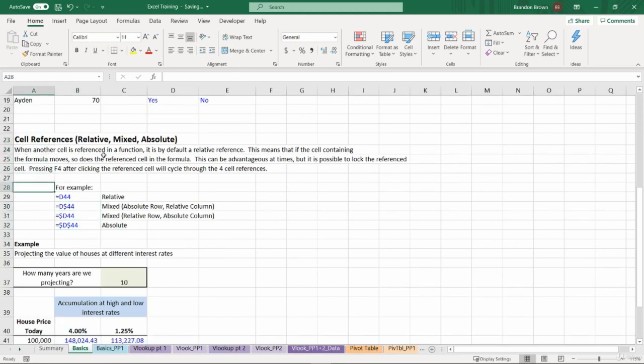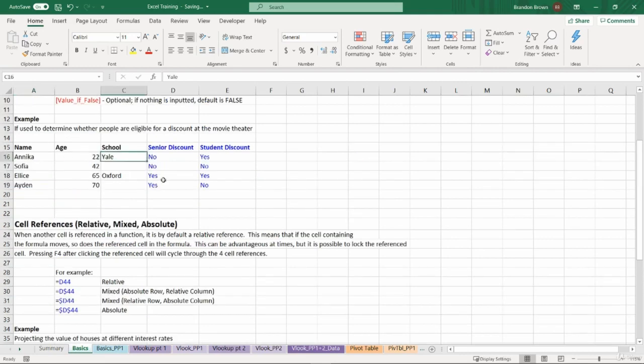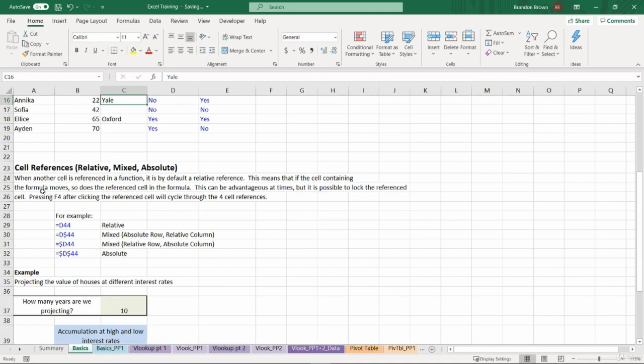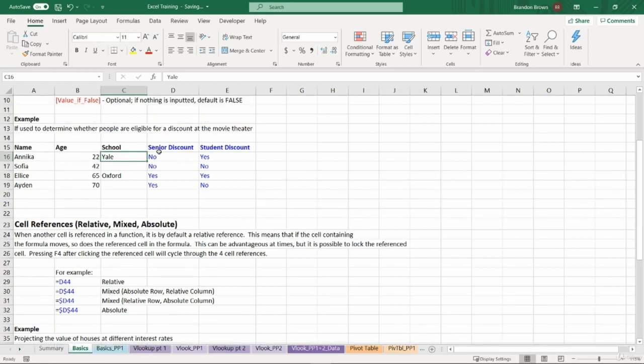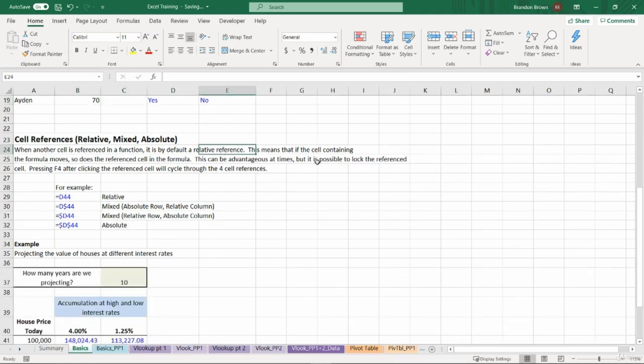Okay. When another cell is referenced in a function, it is by default a relative reference, as you saw up here. This means that if a cell containing the formula moves, so does the reference cell in the formula. This can be advantageous at times. As you saw up here, it was advantageous that when we pulled it down, it traveled with us.